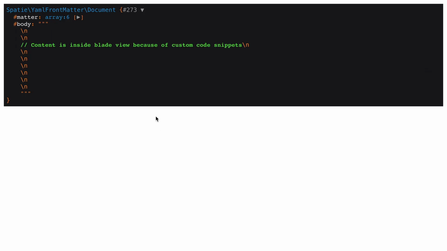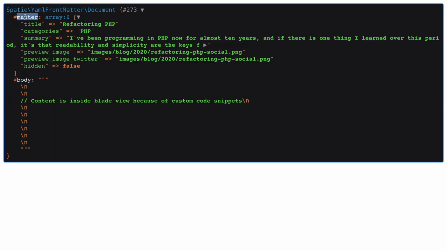So that's what this looks like. This is a package by Spatie, and here we can see we have this meta information, all the information like the title, categories, what I have defined in my markdown files. And here I also have hidden, which is false in this case.